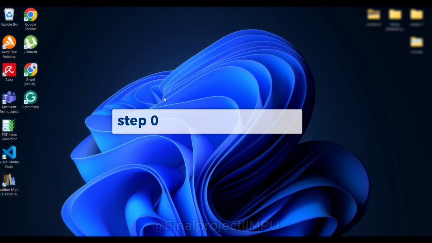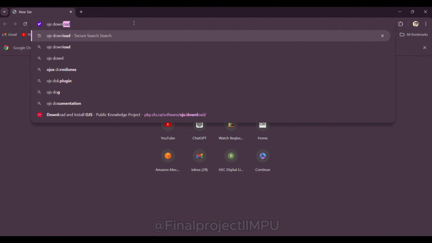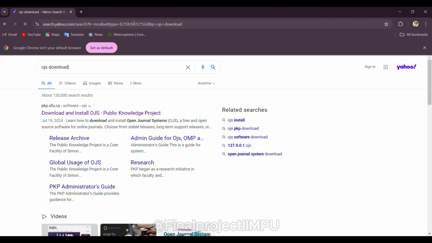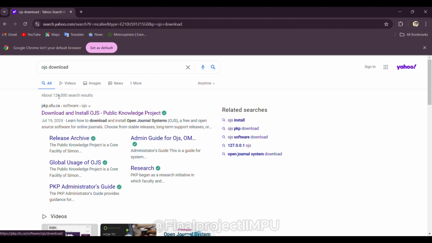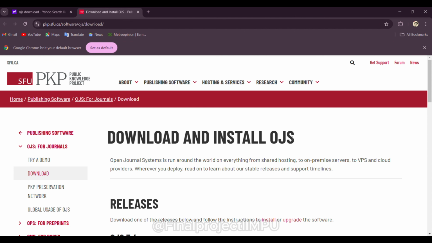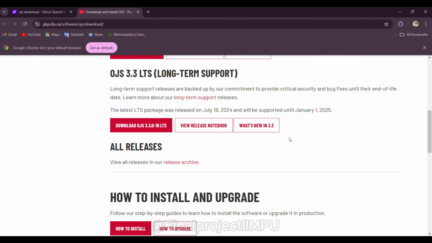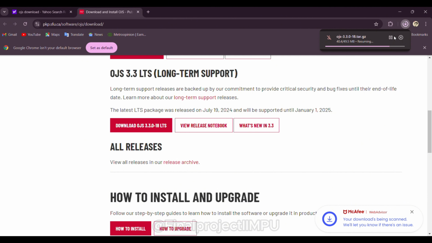Let's start with the downloading of OJS. Go to the Google search bar and type OJS download. Click on the first link and the following page will appear. Scroll down and click on the OJS 3.3 LTS download. Make sure you have a good internet connection for smooth downloading.